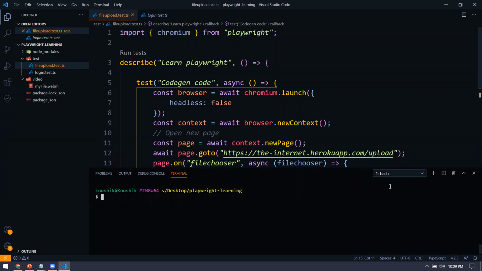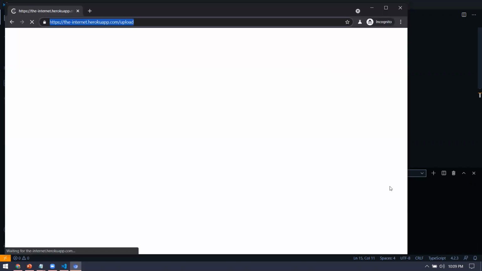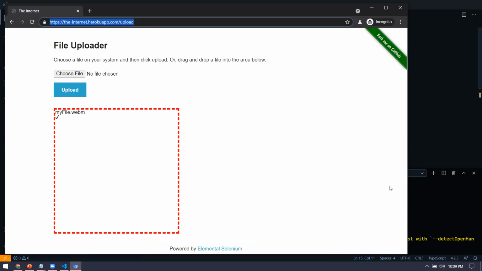So let's go and run this. We'll see the output now. Okay, so I'll just select just, and then followed by file upload, that is my file name dot test dot ts. Okay, let's see in action what it actually does. Okay, so the website is loaded, and then you can see already the file is uploaded, right? Whatever file I have given, that is already uploaded here.